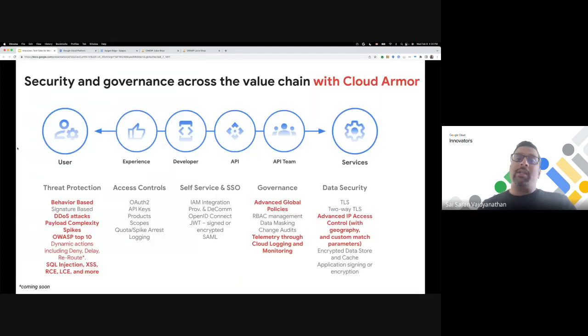Now, going back to our digital value chain we saw a few slides ago, Cloud Armor contributes to the implementation of several of these key controls, as often described by compliance and best practice across security and governance. For example, the advanced global policies, behavior-based protection, spikes, and many more can be configured across the digital interaction very easily using Cloud Armor.